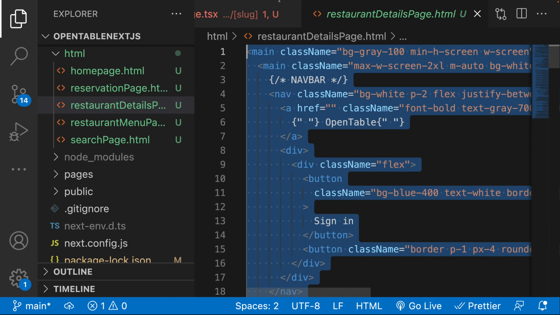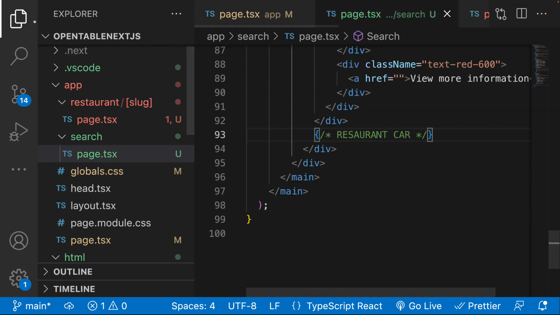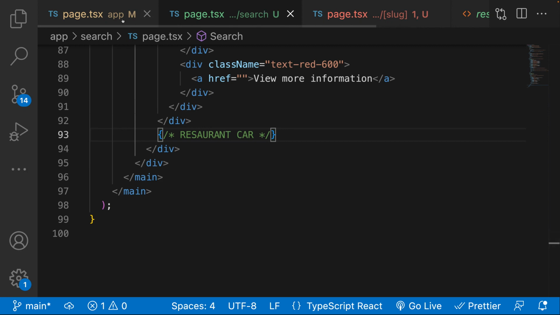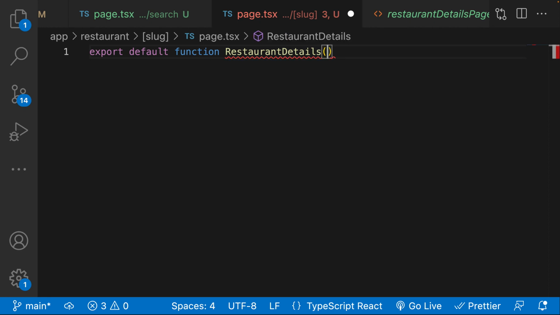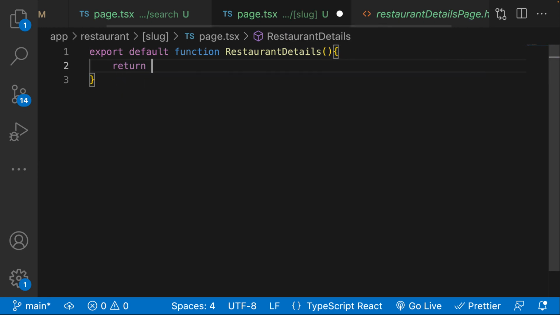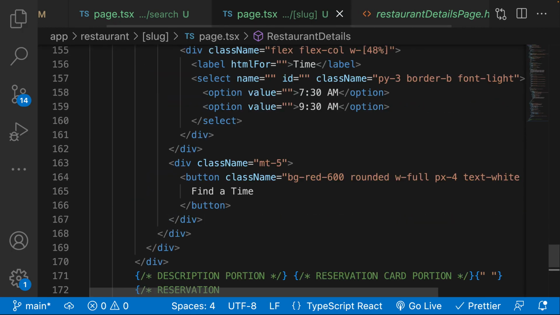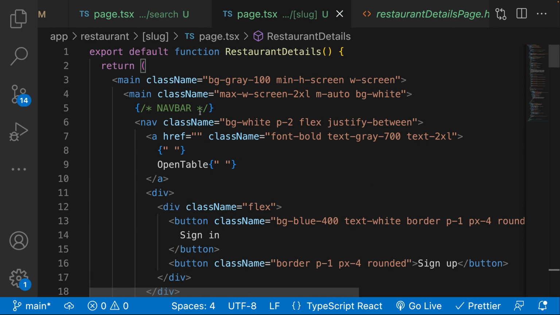So let's just copy everything we have here. And then let's go to, where's that new page that we just created? Let's just do an export default function, and we'll say restaurant details. And then we'll create that function, and we'll just say return, and there you go. So now we have created this wonderful component.